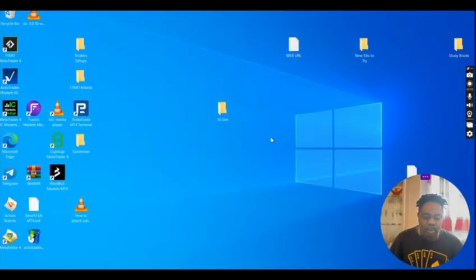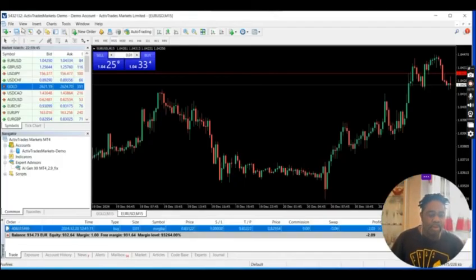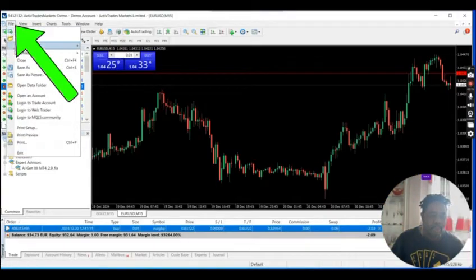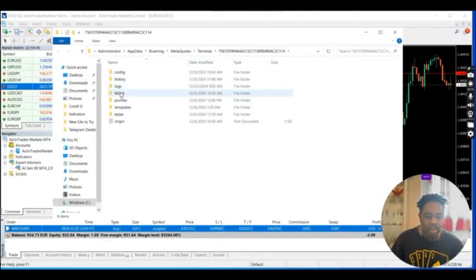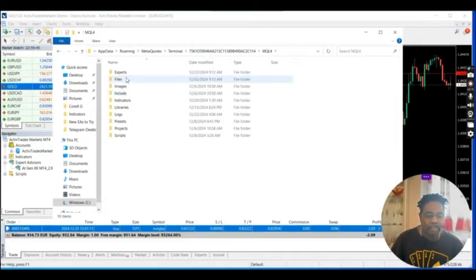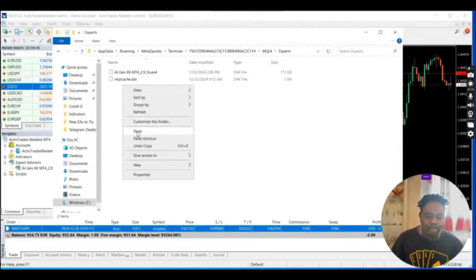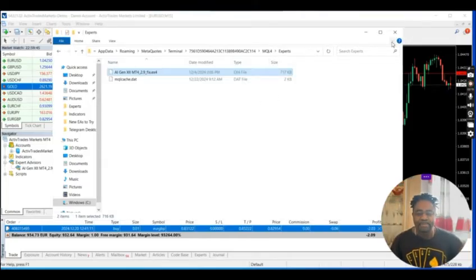and step 2, you open your MT4 platform, you go to file, open data folder, come to MQL4, experts, and then you right click, paste, and you paste your file here.